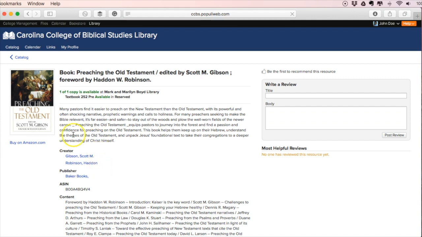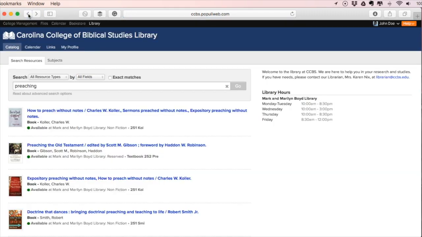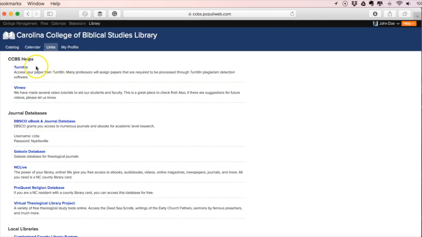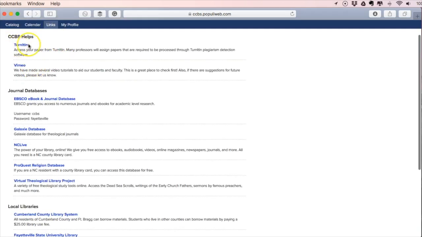Let our librarian know, and she will mail the book to you, and that way you'll have it for your course. Maybe you need it for an assignment, and then you're responsible for mailing it back. But you can go to our webpage and check out how that works exactly. The links are also very helpful here. There is a link to turn it in. Some of your instructors will use that, and we'll explain that. We do have a few helpful videos on Vimeo as well as on YouTube.